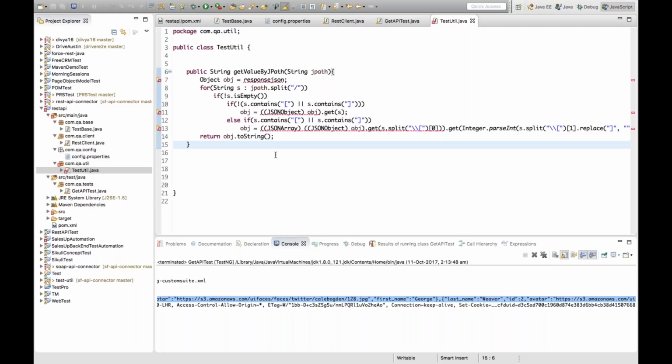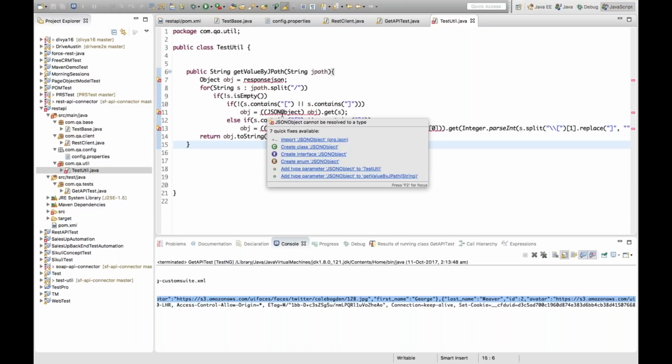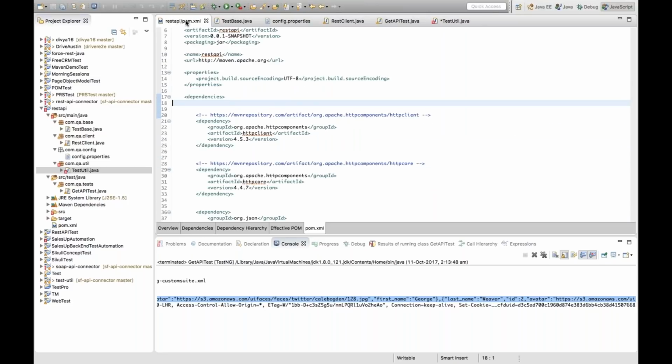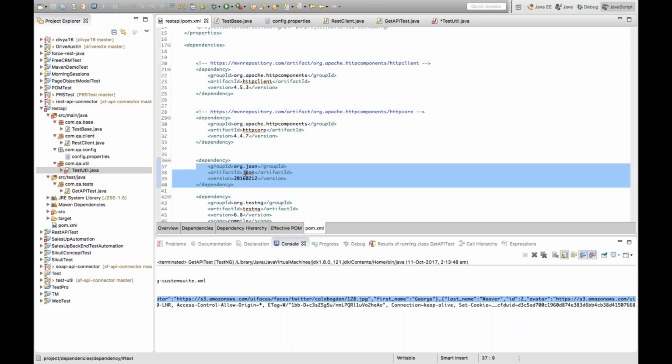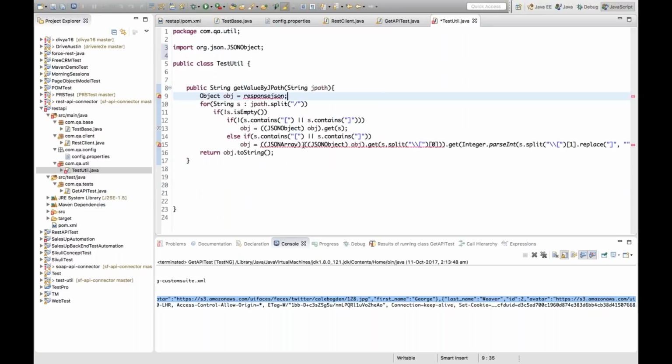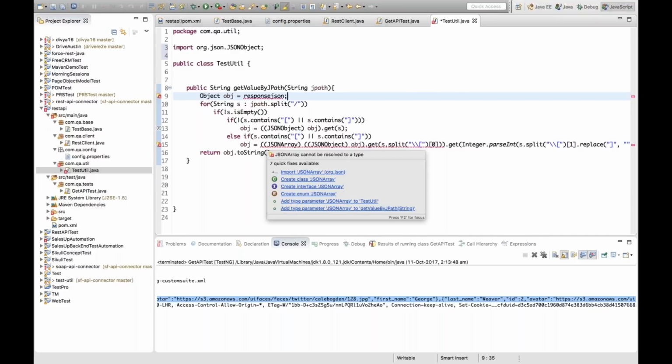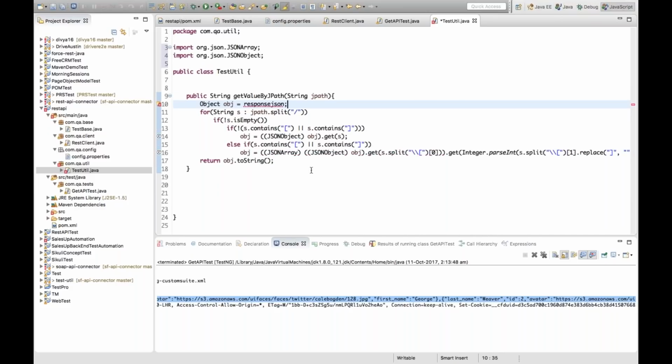Now see, what is the method? This method is getValueByJPath, a simple method I have created over here. This method takes this particular string, and what does it return? It returns one JSON object. This JSON object we have to import from the JSON library. Inside my pom.xml file, I have already added this JSON library. This JSON object is coming from that library, and the JSON array also comes from there. So we have to import this, and all the errors are gone.